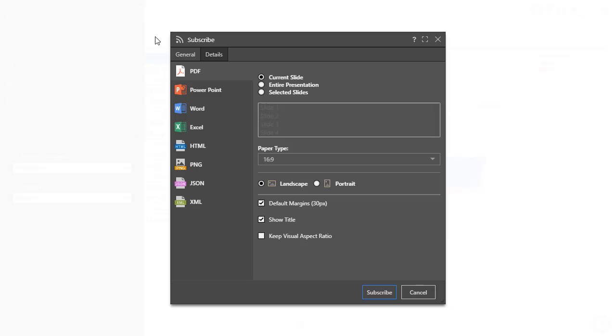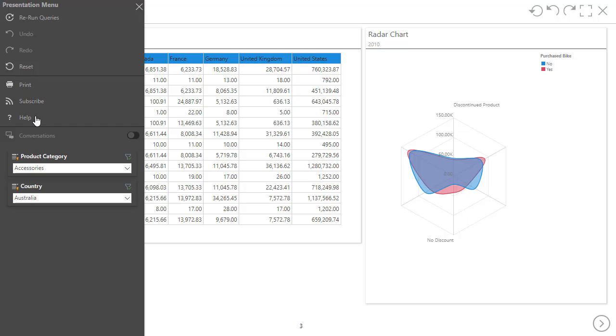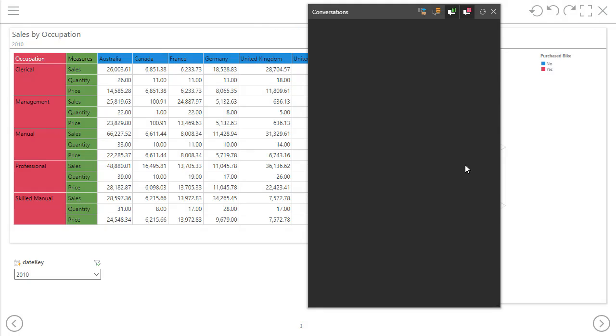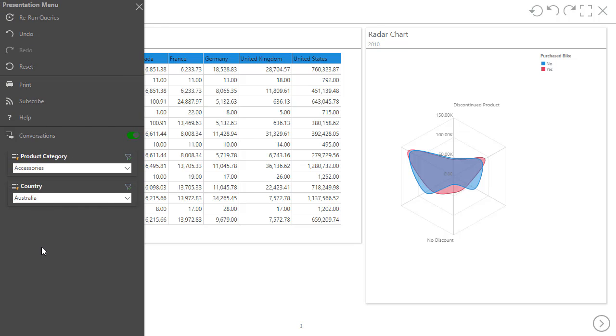Build a subscription, again by exporting part of the presentation or the whole thing, and then having that sent to us on a scheduled basis so that we see any changes in the data. We can show conversations or start a conversation based on the presentation or a data point or member element in a query in the presentation, and then invite other users and roles to that conversation. And we'll see the slices in the presentation here as well.